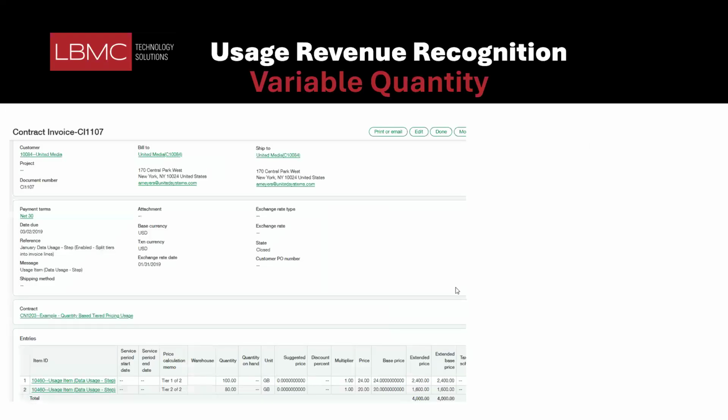All right. Okay. So let's talk about revenue recognition. We've gotten our usage into Intacct. We've invoiced it based on how we configured the contract line and the billing price list. All that's left to do is recognize usage-based revenue. So let's start first with variable quantity. Revenue is recognized when it is billed, not when it is used, not the date of the usage.